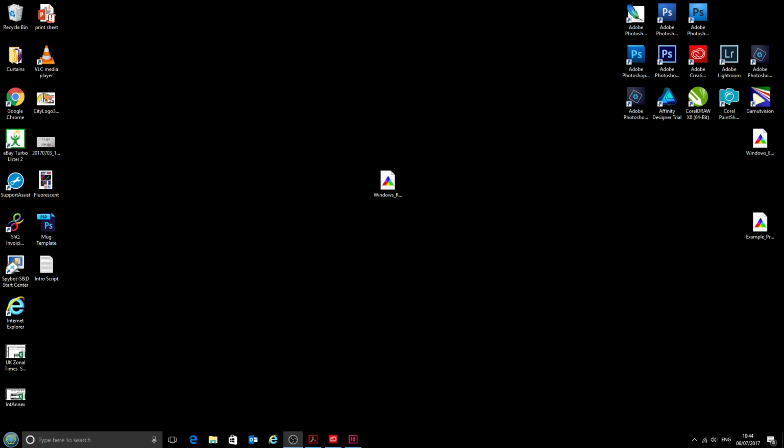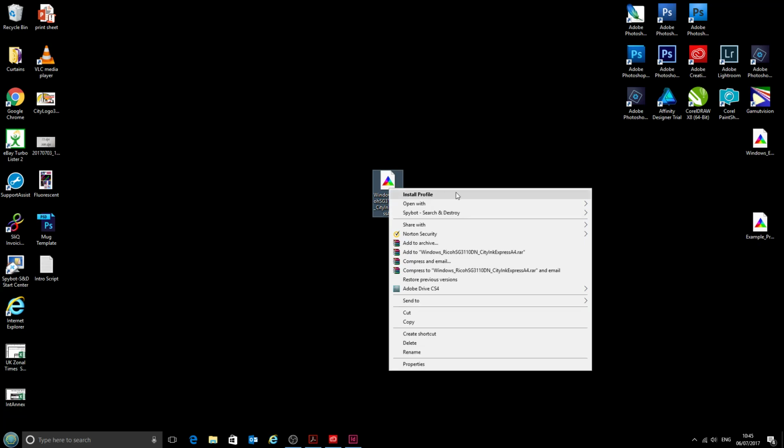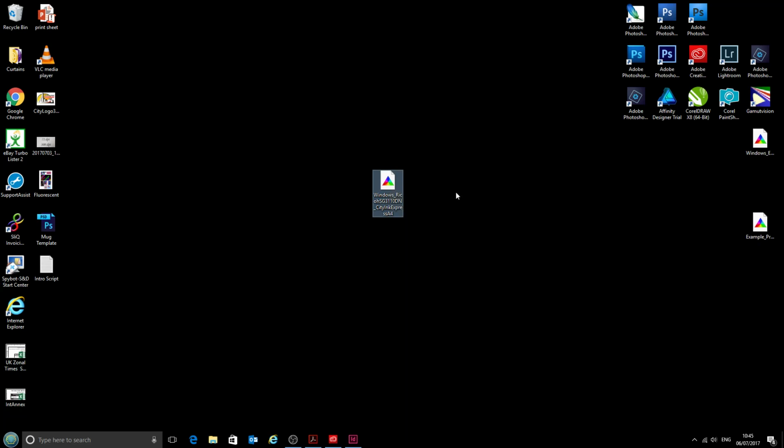The profile itself will be sent to you either on a disk with your new printer, or it might have been sent by email if you have a custom profile created. So our profile is sat here on the desktop. Today we're using the Ricoh SG3110DN printer with City Ink Express paper. So to install the profile, we right click on it and select Install Profile. Now you'll notice no loading screen or egg timer comes up when we do that. It is an instant process.